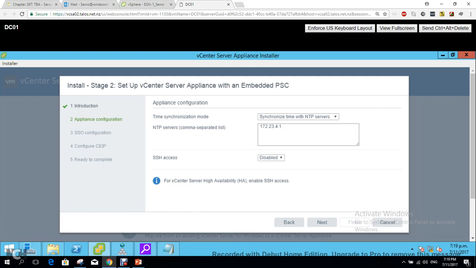I'm going to enable SSH. If it lets me, it's quite laggy. No, I'm not. Okay, so NTP server, domain controller IP, and then next.